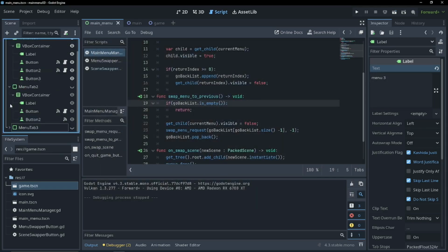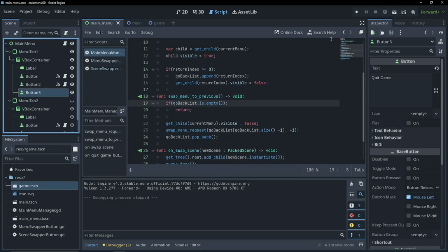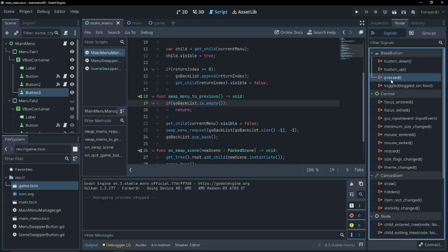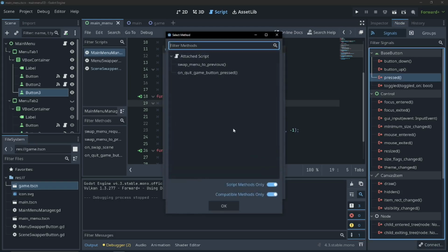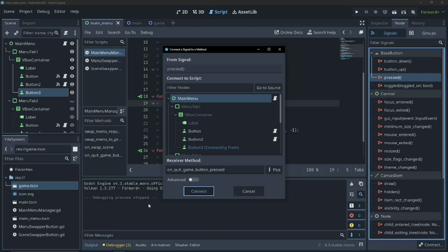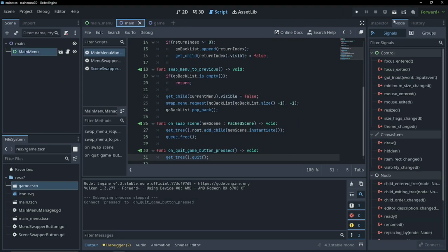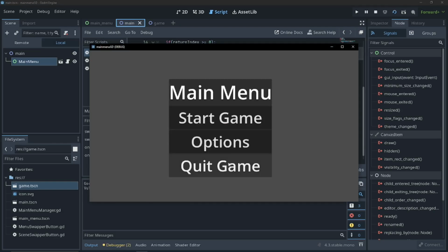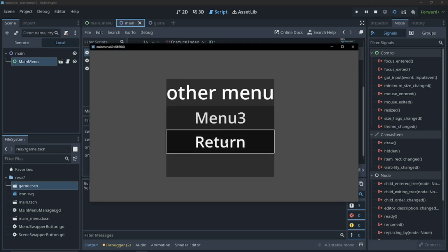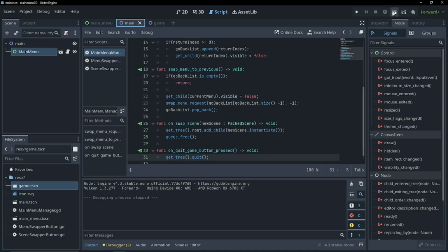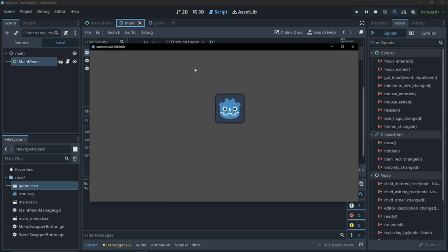Now let's just finally hook up our quit game button. So that's easy. We can just go into here, pressed, go into our main menu, on quit game, connect. And that should be it for our main menu manager. So if we go into main menu, launch, we can do everything we need. Quit game, which will close the game, start game, load the scene.